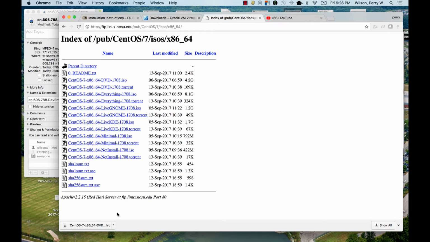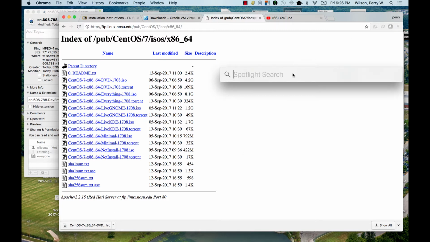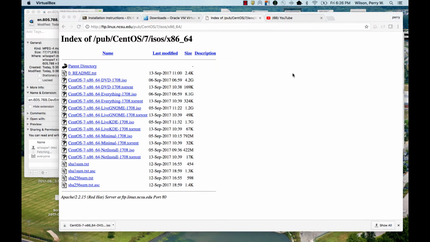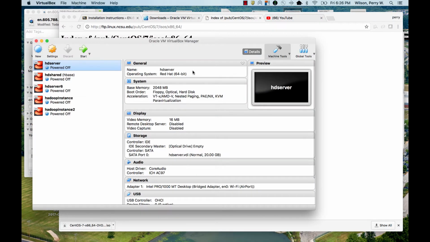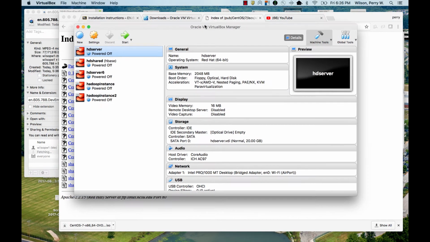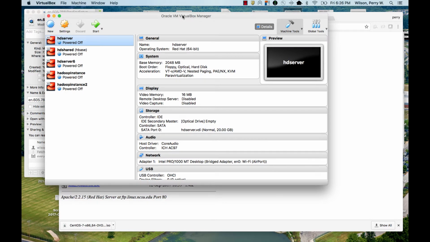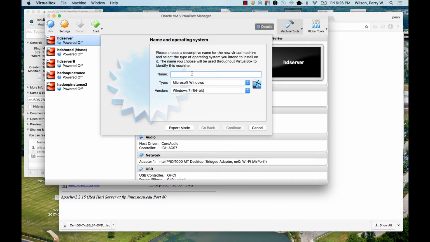Okay, our ISO image has been downloaded, so now we're ready to bring up VirtualBox. I'm on a Mac, so it might look a little different for you if you're on Windows. Same functionality. We're going to start a new virtual machine. I need to give it a name, Hadoop.